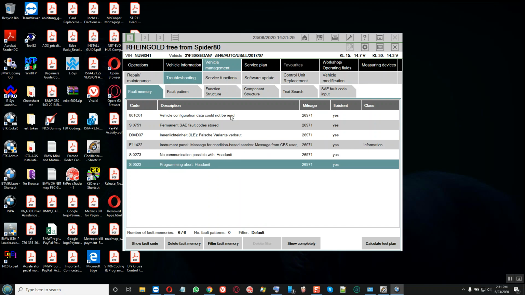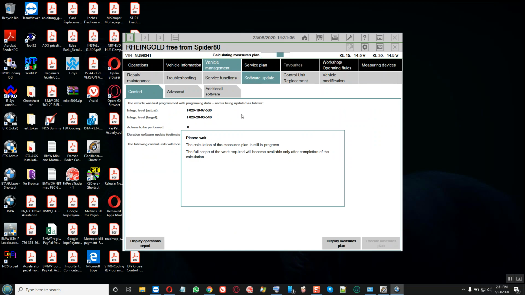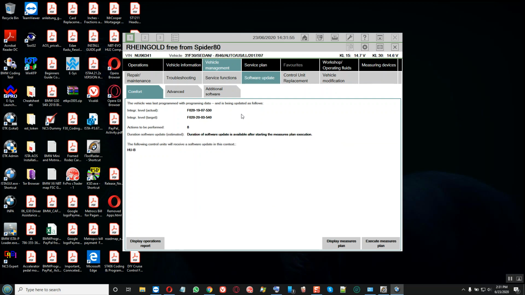All right, cool. We're gonna see if we can do a software update here. Let us calculate the measure plan. As you can see, the actual I-level is 2019, July, 5:30, and then we have the latest I-level target in study as 2020, March, and the software version of that I-level target is 5:40. All right, so we're going to try to restore this car's HeadUnit. Let us see if we can actually do a measure plan here.